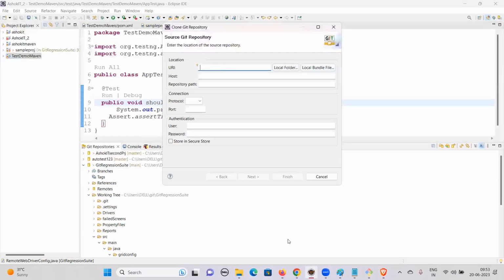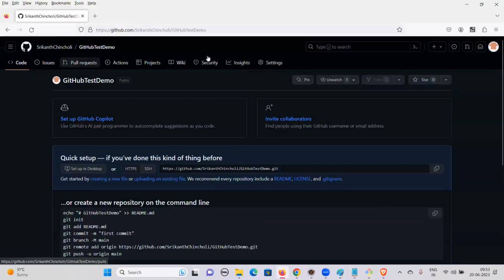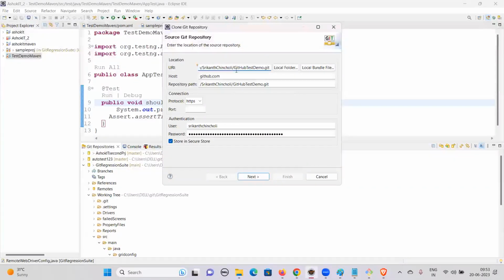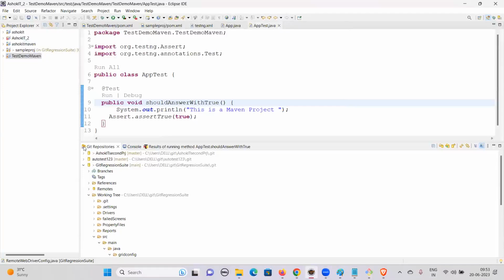What I want to clone here is the location of this. So where is the location of the Git repository? This is GitHub test demo. I need to copy this location and simply enter it here. Automatically it will bring all the details. Okay, let me just click cancel.